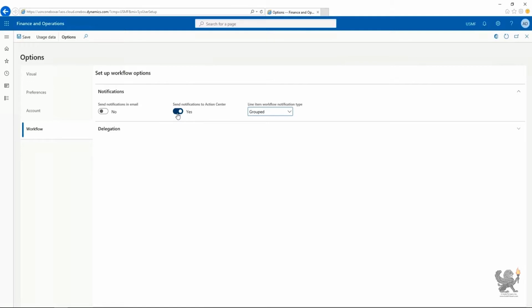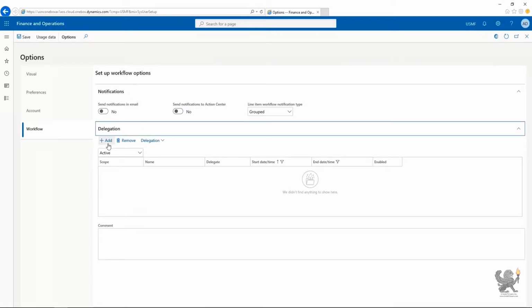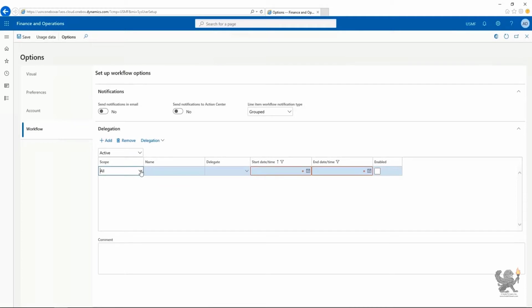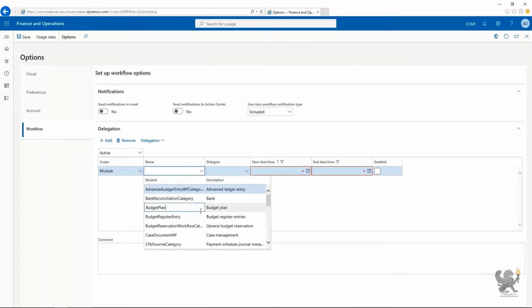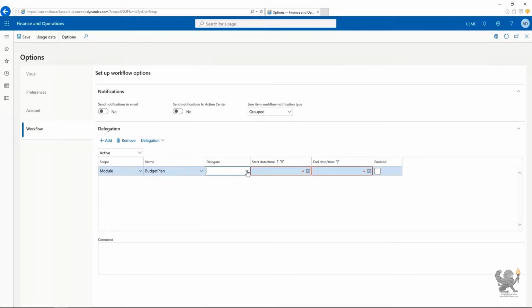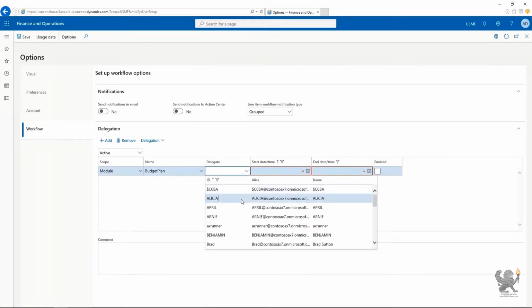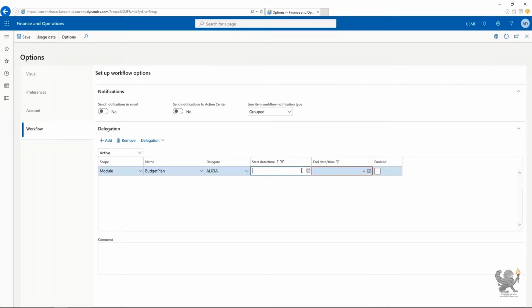You also have the capability to delegate the activities for the workflow by adding a specific scope, which could be both module and workflow, by selecting all and choosing a specific delegate, which is the end user by username, for a particular period of time to be enabled. If I choose only module, you can pick and choose the name of the module that you would like to enable a particular delegate for, such as budget plan, to be associated with, let's say, Alicia from a particular date and ending with a desired date.